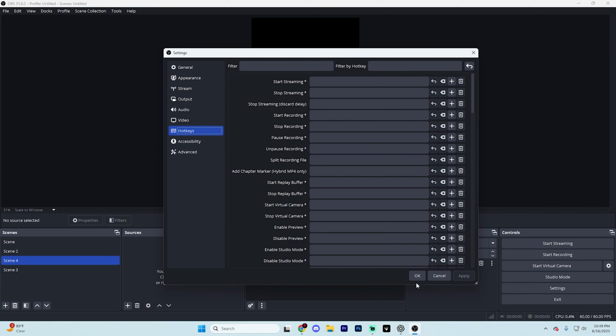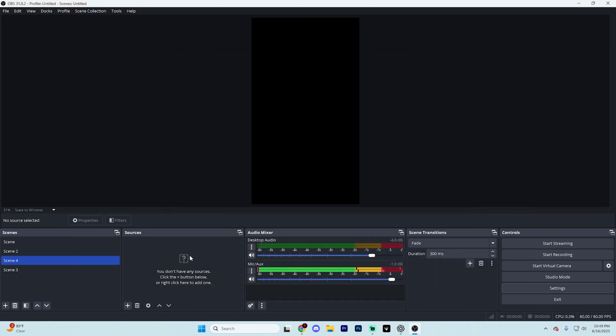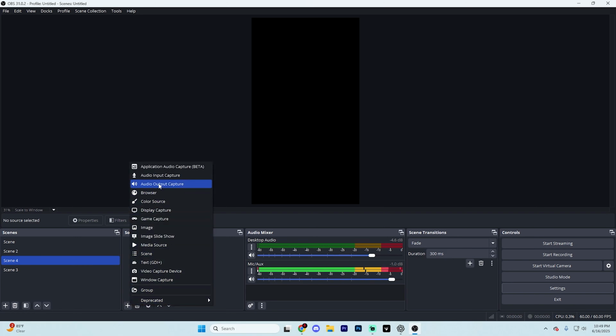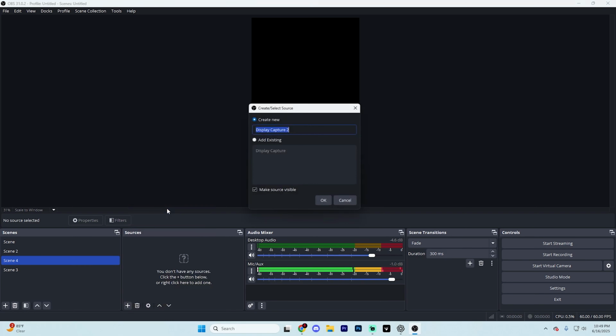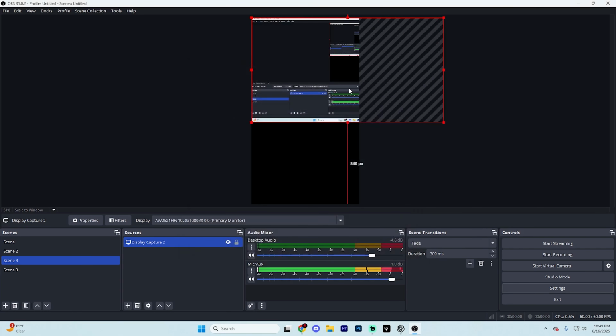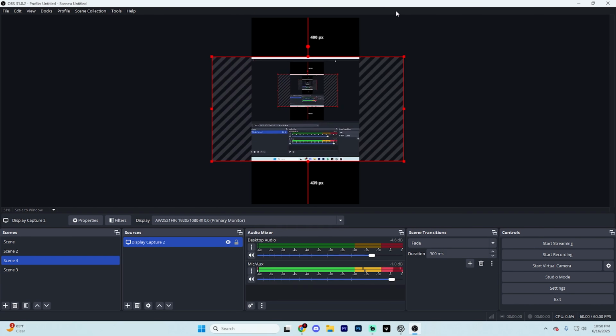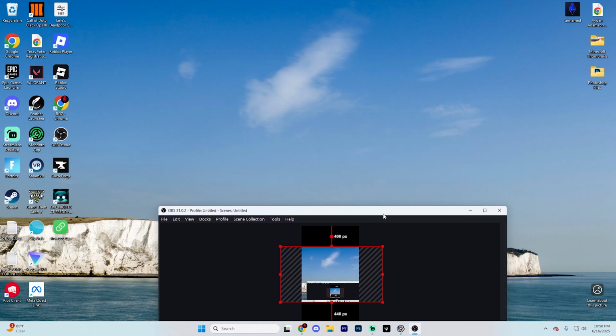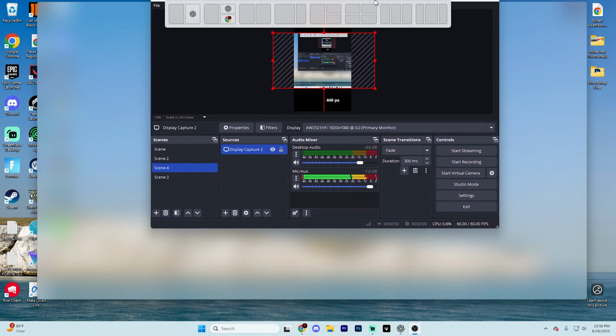Once you're done customizing these, exit out and go to the sources section, because if you want to record your screen, you're going to want to go ahead and hit this plus icon and find display capture, just like so, and add it just like that. Now I'm just going to keep it on automatic right now, but for the display, I do have two monitors. I'm going to put it on this one. And as you can see, it's going to pull up on here, and it's actually recording my screen. So if I move this down, as you can see, it's recording the entire screen, just like so.